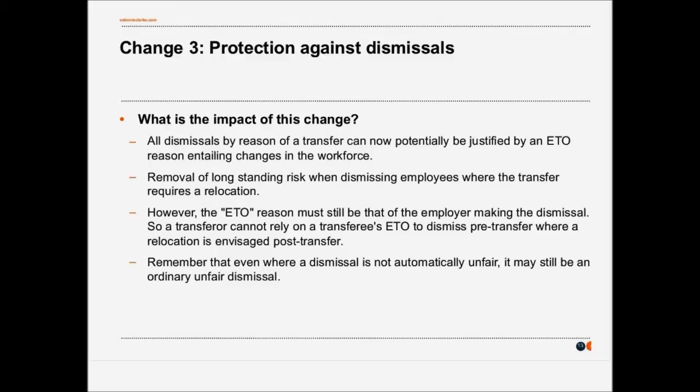And importantly, I've talked about automatic unfairness. Obviously, if you have a defence to automatic unfairness, if you can show that there's an ETO reason, then that's fantastic. But that doesn't mean that, ergo, any consequent dismissal will be fair. You still need to go through all the normal hoops in order to establish a fair dismissal. So all that happens is you get off the hook for automatic unfairness, but an employer would still be under a duty to demonstrate that they've followed all the fair and reasonable principles and that it is a fair dismissal in the circumstances.